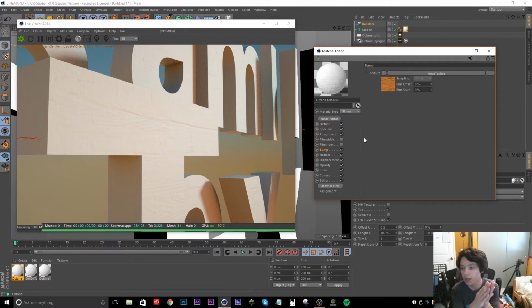And the bump doesn't actually add any 3D effect to the text. It's purely a surface effect. So this text is still a flat plane. It just appears as if it's being affected by the light, as if there were a displacement on it, but it's not displacing it. So that brings us to our next channel, which is normal and displacement.